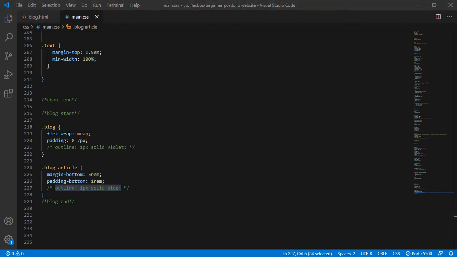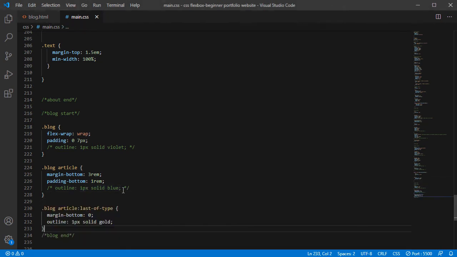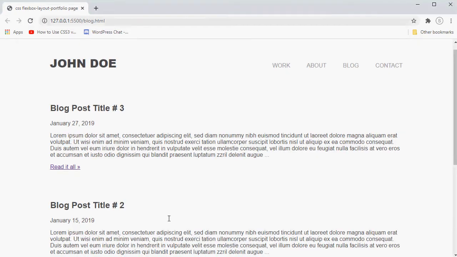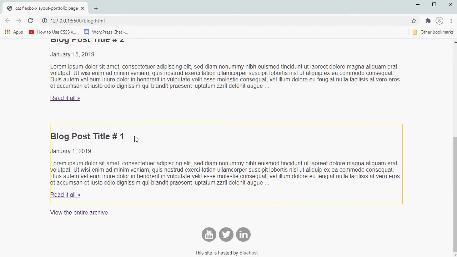Now we need to select the last article and remove bottom margin from that last article. Okay, we're using the last of type selector, and as you can see, it selects the last block entry.